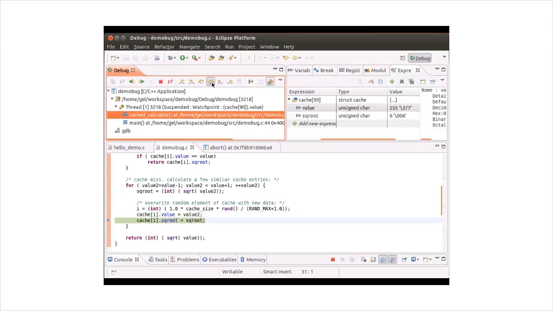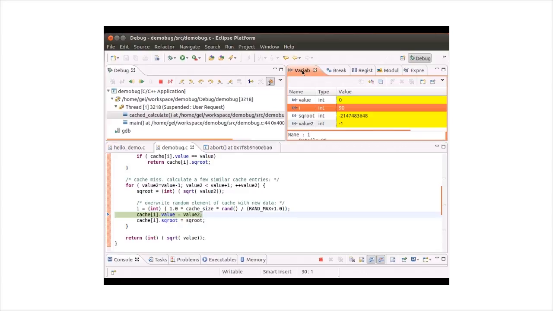By stepping forwards just a couple of lines, we can see the cache becoming corrupted. Our cache is being assigned the value of value2. The variable value2 contains minus 1. We can see here that the program has tried to take the square root of minus 1, which is an invalid thing to do, and has therefore written garbage into our cache.